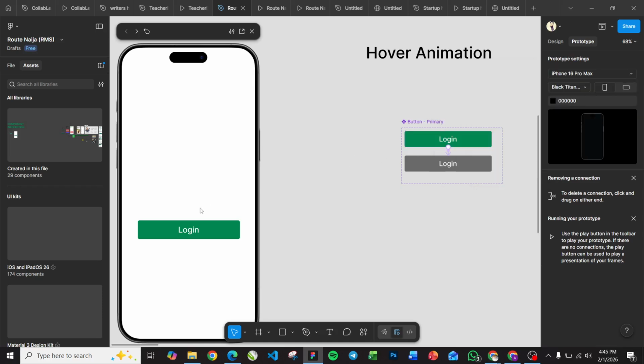If I come over here now and hover on this, I think I'm going to reload it to apply the changes. Okay, so while I hover on that, it's supposed to change. You see it changes to the variant state. By default this is the default state, but once I hover on it, it changes to the variant. When my mouse leaves it, it returns to the default state. So this is the hover state or hover effect or hover animation we create using component interaction.